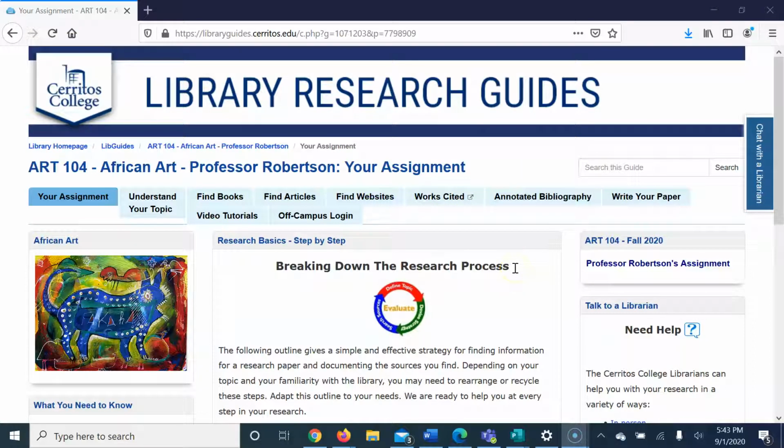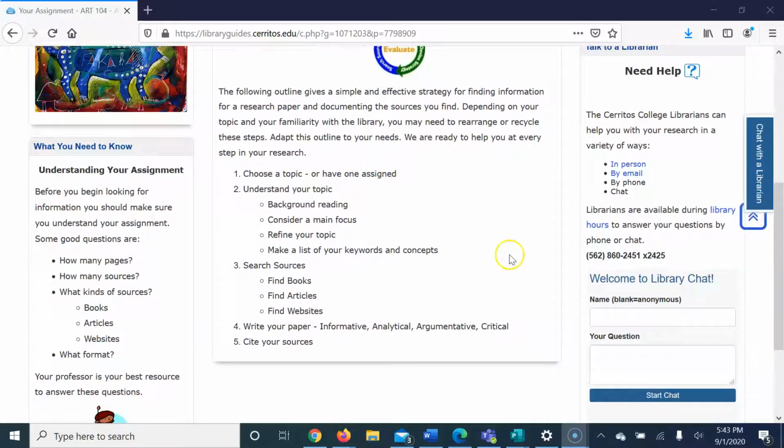On our home page here, you'll see we break down the research process and go through how to start your research, how to get a little bit more in depth, how to run through the various resources that are prescribed for your assignment, and then how to write your paper and effectively cite your sources.